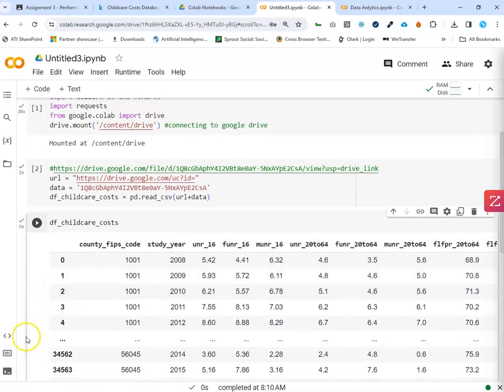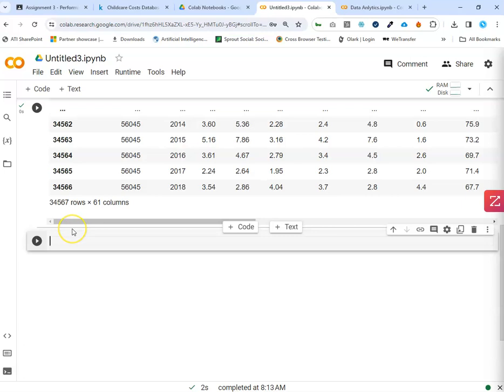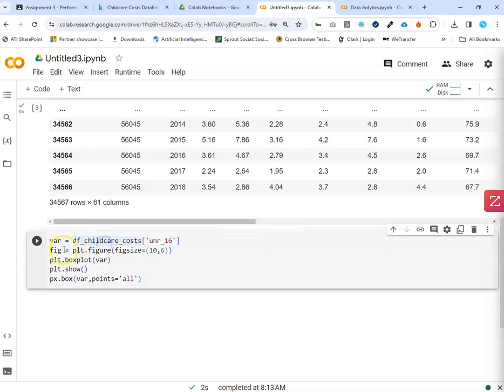So now I wanted to execute the box plot and other items on this specific data frame, so I'm going to do that. For that, I'm going to add a new code snippet over here, and I'm going to type the box plot over here. So what I did is I have created a new variable which will have the UNR16 column from this data frame, and it will store in this data frame. And then basically I have made the size of the figure 10,6, and then I have plotted the box plot, and plt.show will show me the plot.